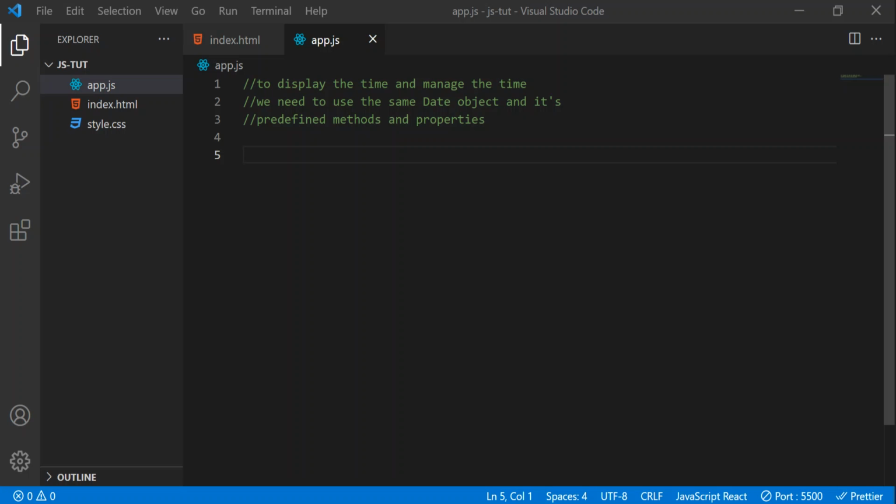In this video, we're going to learn how to display the time to the user, because sometimes we need to display the current time to the user in our web page, and how to work with the time. In the last video, we have seen some important date methods and how to display the date to the user. If you have not seen that video, please go ahead and watch that, and then you can come back to this video. So friends, to display the time and manage the time, we need to use the same date object and its predefined methods and properties. Even to work with the time, we have the same date constructor and its predefined methods and properties. So we need to use them and we can manage the time.